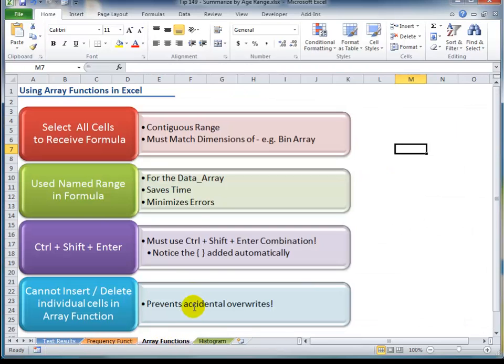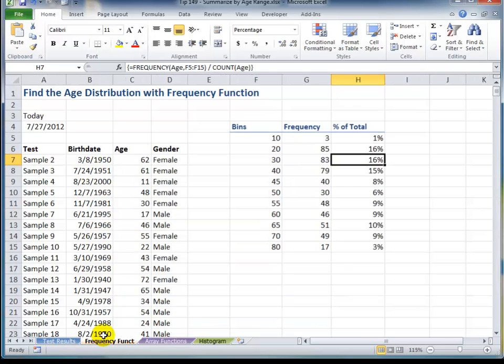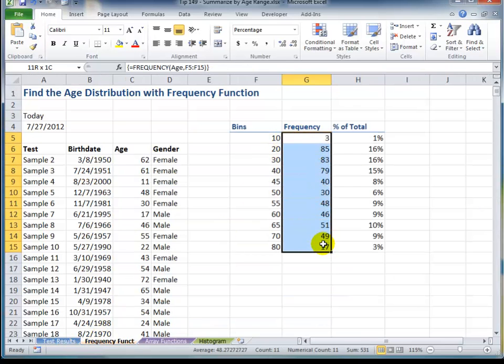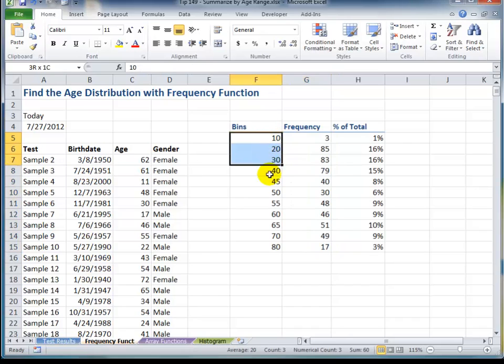Now, let me just summarize the key factors for an array function. Select all of the cells to receive the formulas. It must be a contiguous range, and it must match the dimensions. So what we did is we selected all of the cells that we wanted to have the frequency function output to, and it must match the dimensions of our bin array.